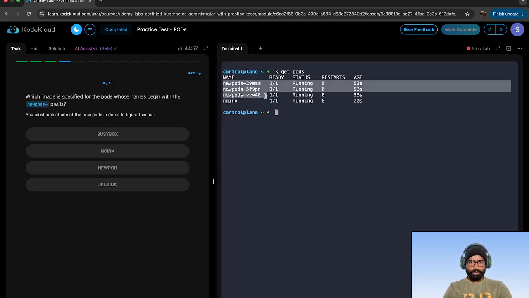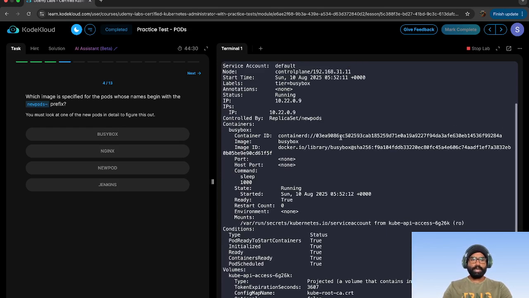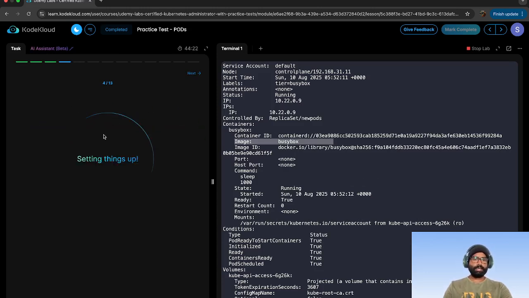Next question is which image is specified for the pods whose names begin with newpods? So we can see 3 pods which have the prefix newpods. So the actual question is, you need to read the question correctly. There might be twists and turns. You must look at one of the pods in detail to figure this out. So we can give the describe command which will say more about the pod. So k describe pod and then this particular pod name, and here we can see an output, and we need to see what is the image. So in the image we can see it is busybox. So let's choose that, and that is correct.